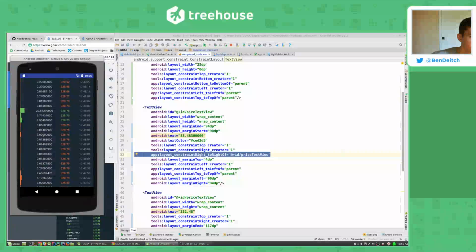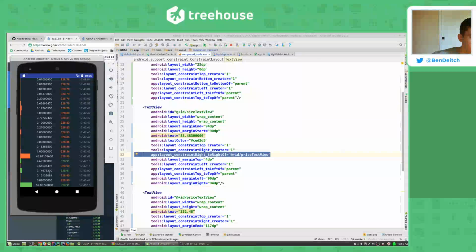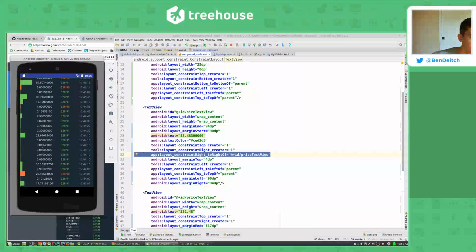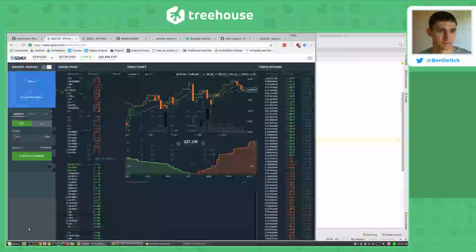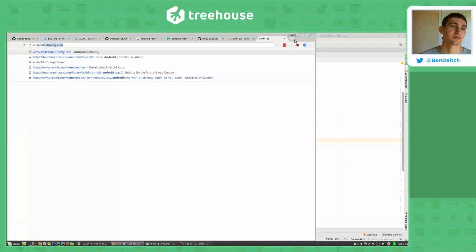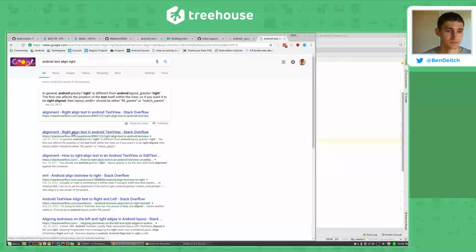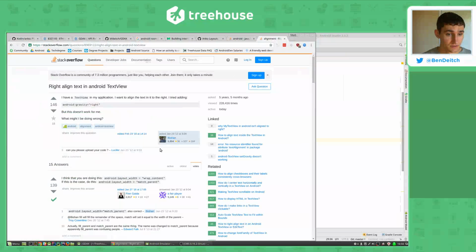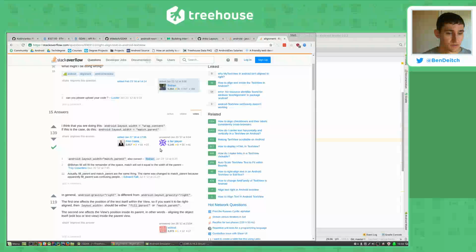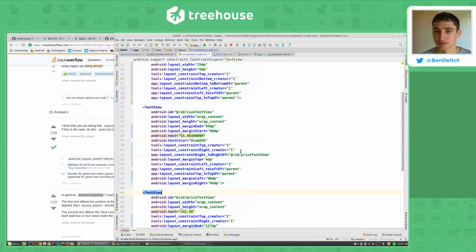Let's need a bigger one. Yeah, because these decimal points are no longer lining up. 9, 33... Okay, so I think actually we want a text align to the right. So let's search Android text align right. And I'm sure the first or second result will just tell us what we need to do. Yep, gravity right. I think that sounds correct to me.